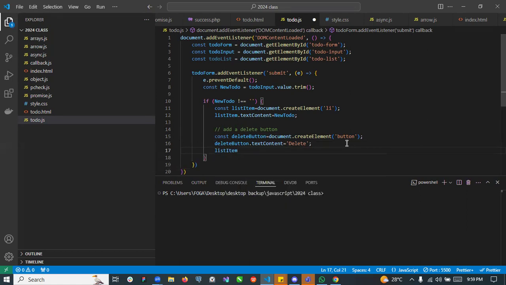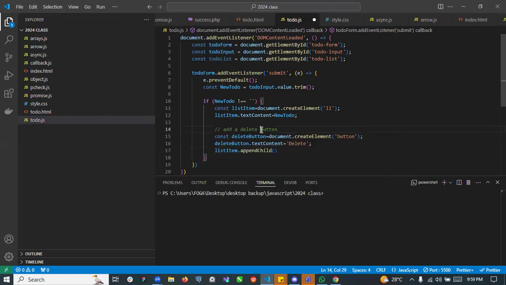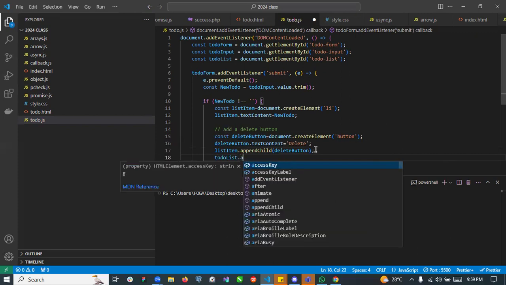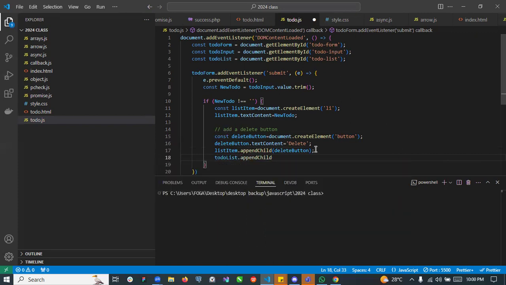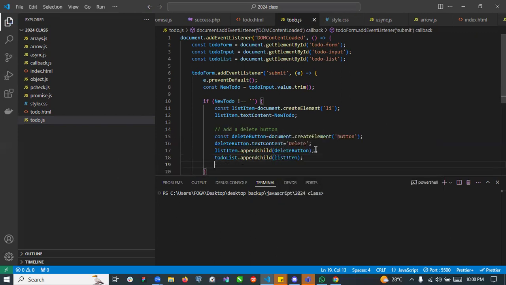So we now want to add this button to this list item. Append this guy here. Then we now want to append this to-do. Append the list item we created. This append is like just merging together.